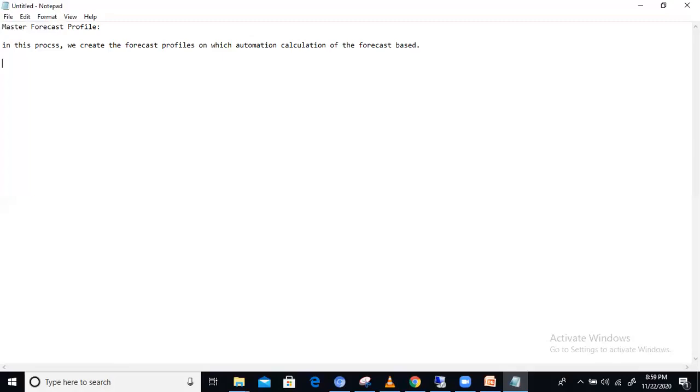To generate forecast, in technical terms you can say statistical forecast. Statistical forecast in APO can be done by three methods. To generate the statistical forecast in APO DP, it can be done with the help of three methods.